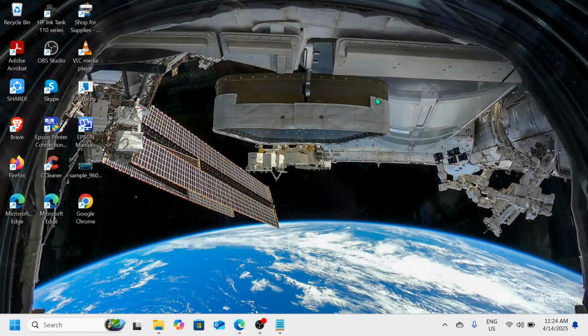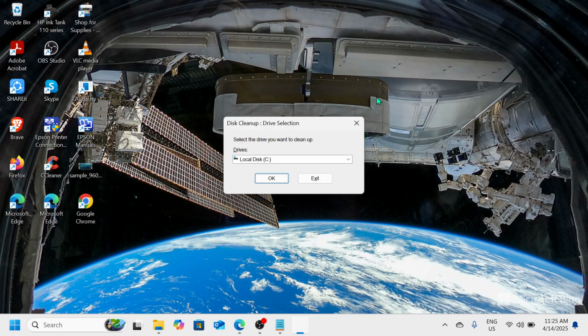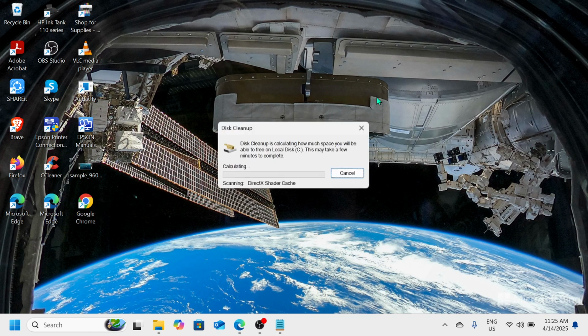Let us open the run window. So please press in your keyboard again the Windows R key, and then we will be opening the run window. So here we need to type cleanmgr. And once you're done typing, just please click on OK or enter. And by default, it will choose the C drive. So please click on OK.